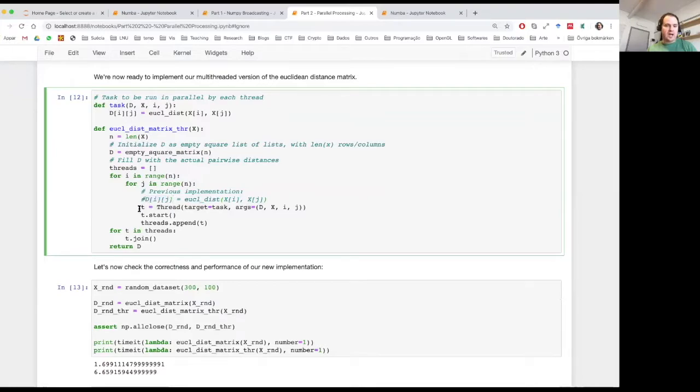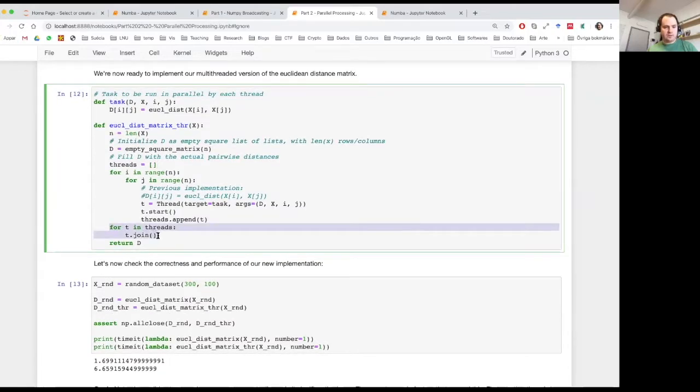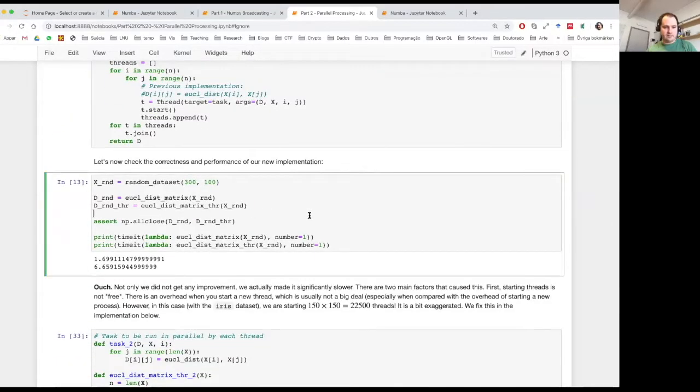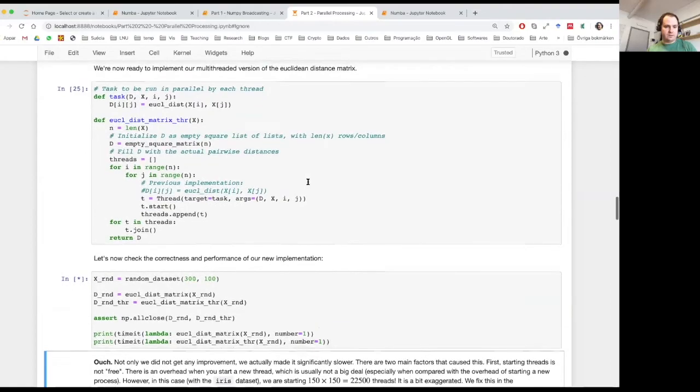assigning it to the matrix, I'm starting a new thread to run my task, and I give it the arguments. I give it the D, which is the distance matrix that's supposed to be filled. I give it the data, I give it the row, and I give it the column. I give everything. And then the task actually runs. So this runs in a thread, in each thread. Then I start the thread. I append the thread again to my list. Then after all of this is done, I join all of them to make sure that everything is done. And then I return the distance matrix. And then we run the benchmark.